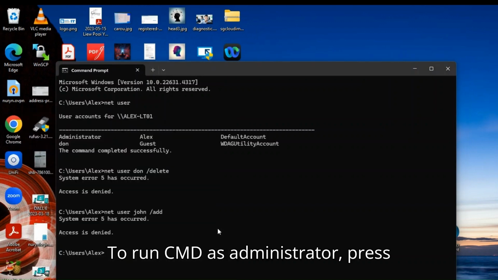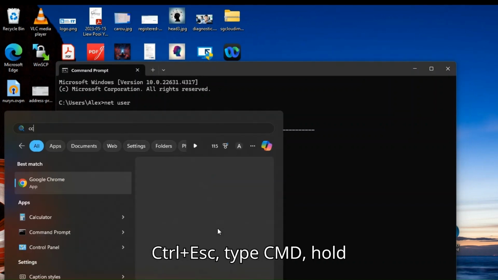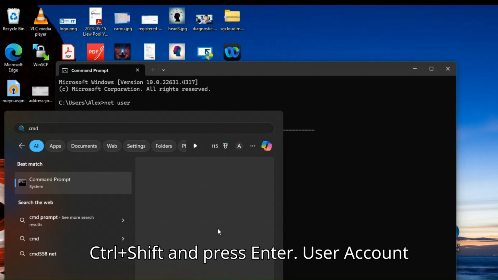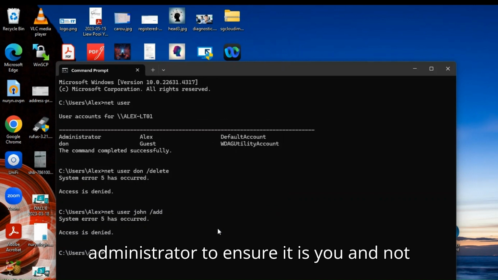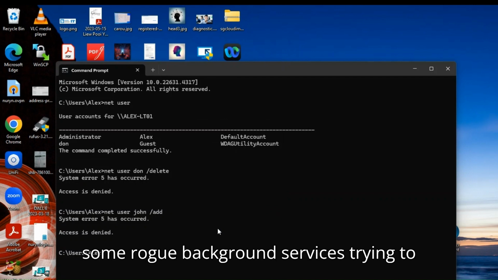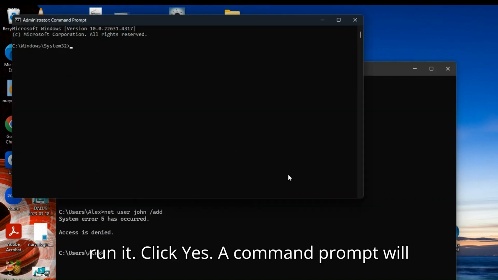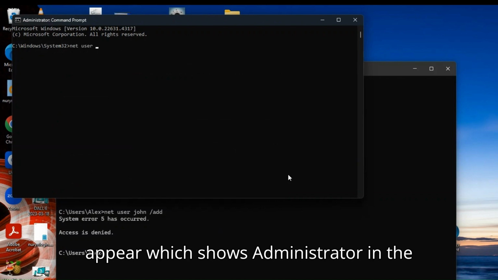To run CMD as administrator, press CTRL+Escape, type CMD, hold Ctrl+Shift and press Enter. User Account Control will prompt if you want to run as administrator, to ensure it is you and not some rogue background services trying to run it. Click Yes. A command prompt will appear which shows administrator in the prompt.